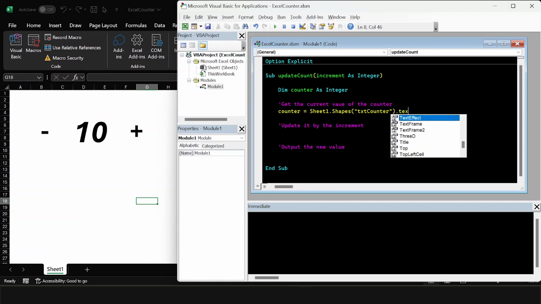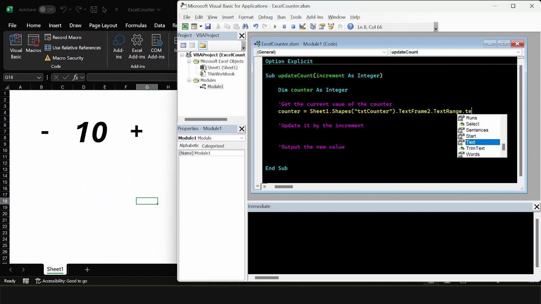And then to get into this, it's text frame 2, text range, and text. So that will pull what at the moment is the 10 that we see on the screen. Now let's do an update of the value.